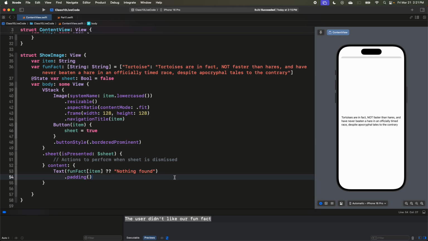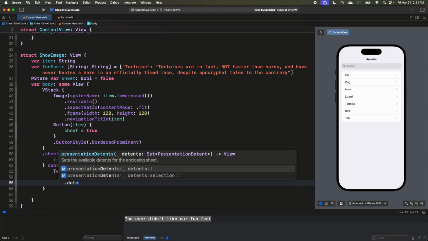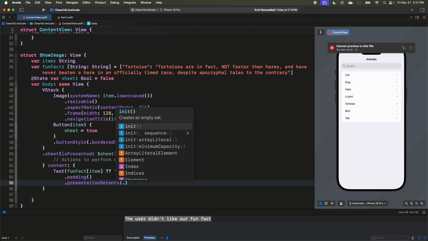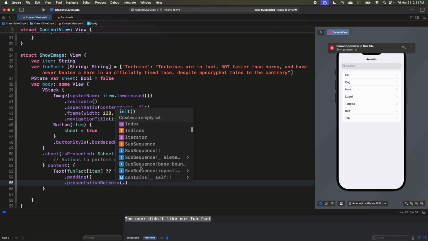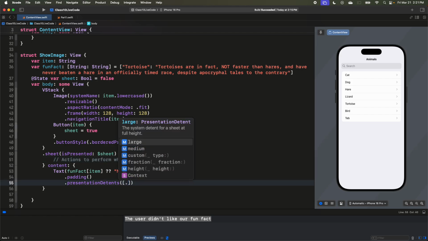There are also some other forms of sheet that you can have, where you have this concept called presentation detents. There are a few basic allowed detents: large and medium, and then there are forms which take a specific height value or a particular fraction, right? So let's go take a look.